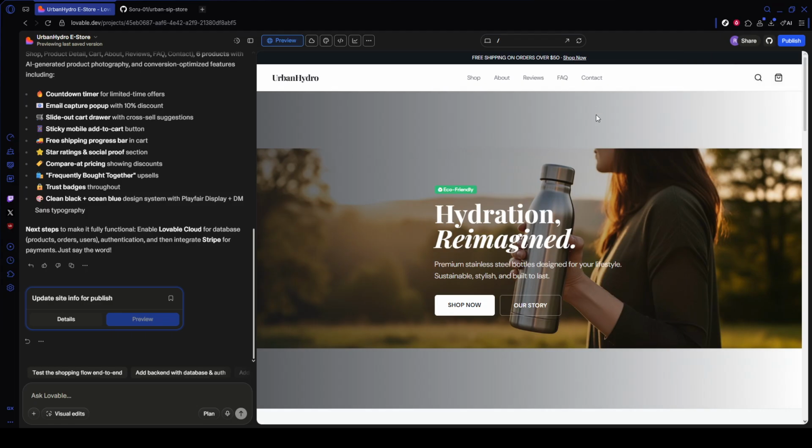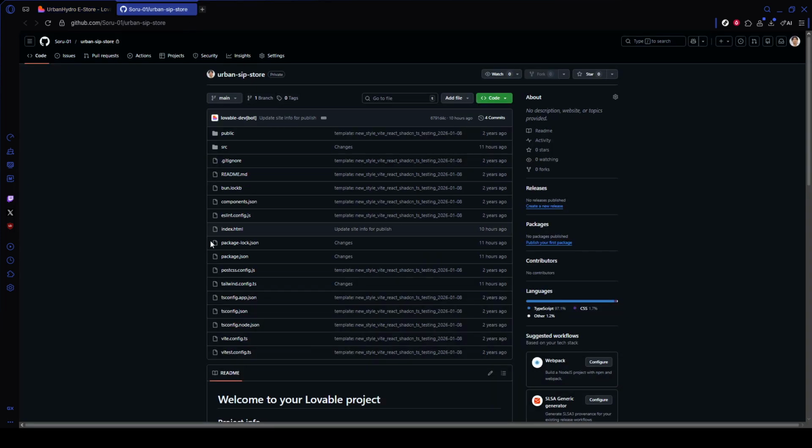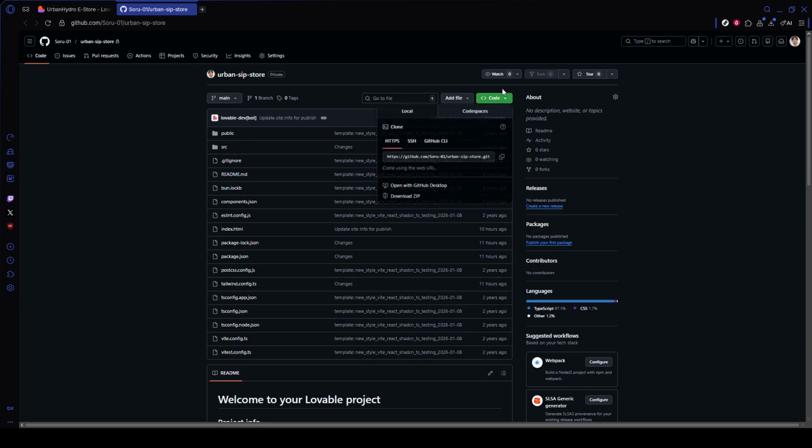If you're part of an organization, you may need to confirm the org in the authorization screen. Once the code is synced, open the repository on GitHub. On the main repository page, click the code button. From the menu that appears, choose Download Zip. Your browser will download a compressed archive of the entire project.